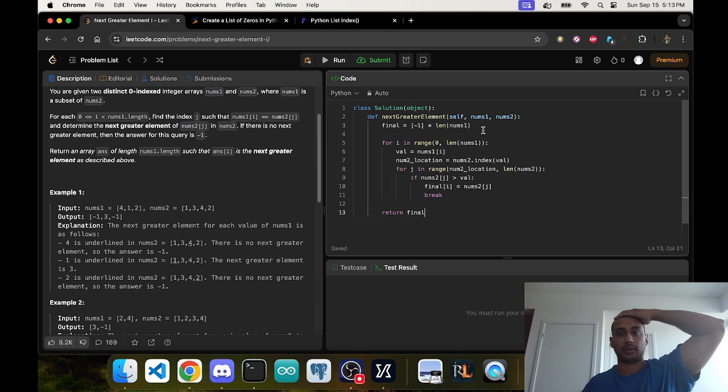So basically what I'm doing is create an array equal to the length of nums1. Because nums1 is what we're going to be referencing in nums2, right? So if it's 4, 1, 2, I'm going to have a corresponding final array of 3 elements, so I'm going to have -1, -1, -1, right? So it's already in fail state. If you hit -1s, it's a fail, right?